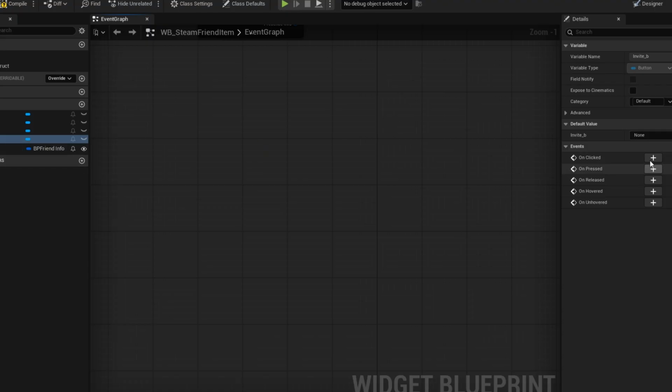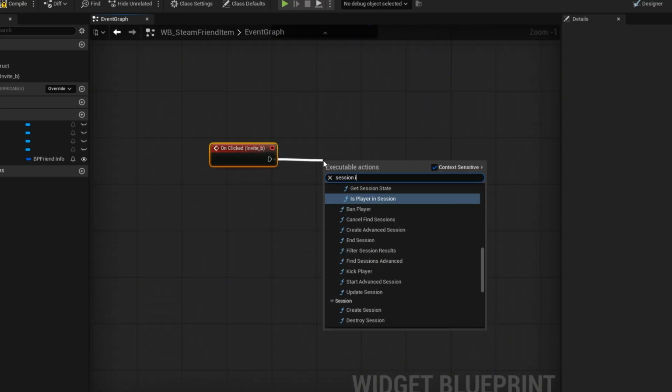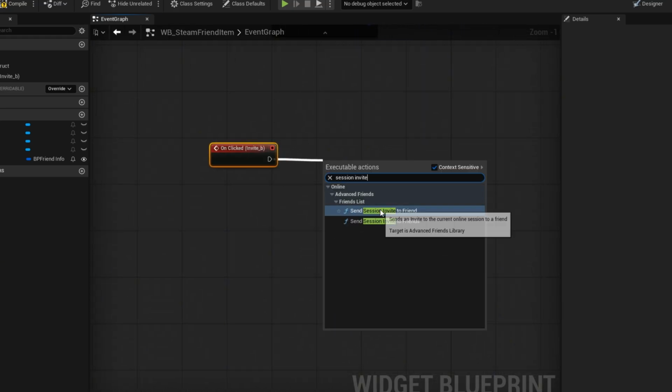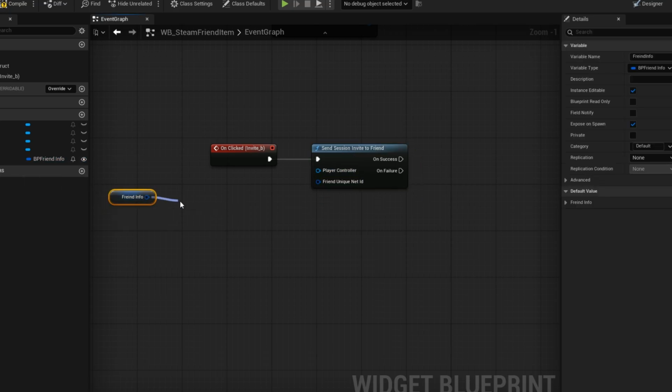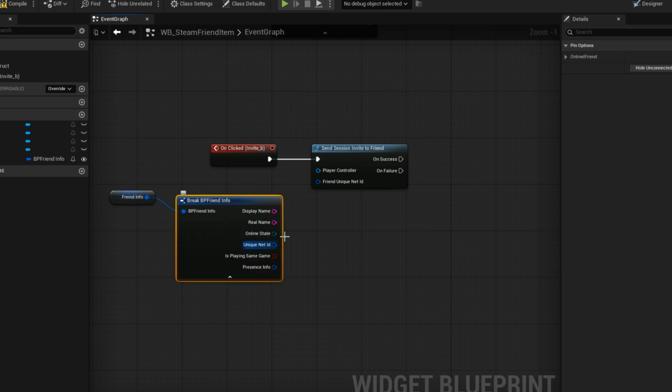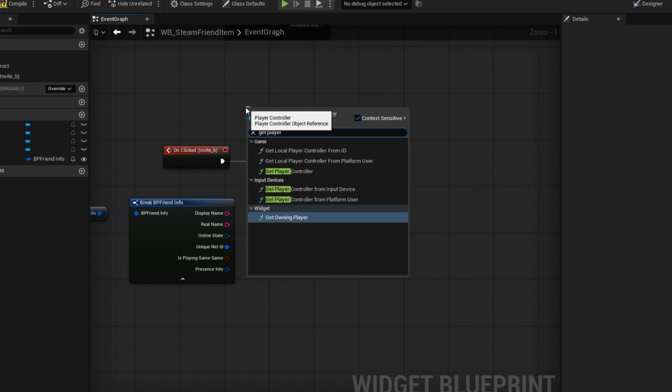Finally, let's implement the invite button. Open the onClicked event. Call sendSessionInvite to friend using your player controller. Then, plug in the unique net ID from the friendinfo variable. And that's it for the friend list item. In the next step, we'll make our main friend list widget create one of these for every Steam friend.